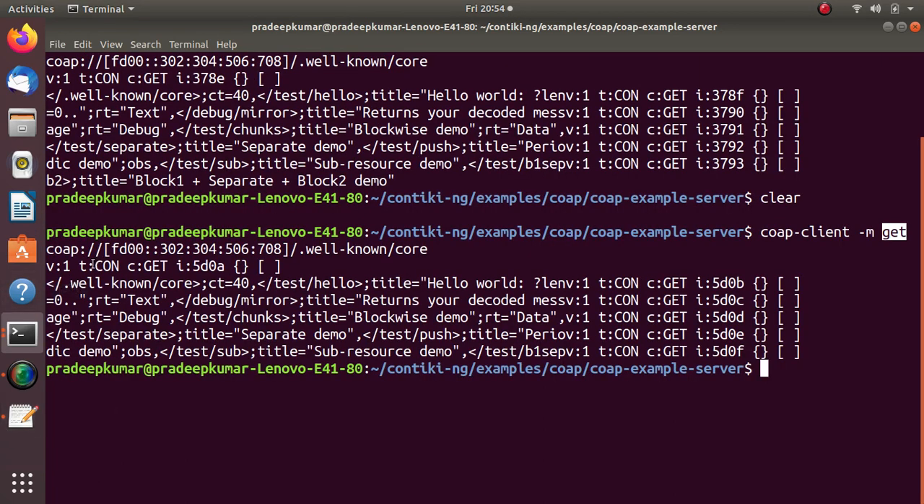So you can see that the coap URL, version 1, is a controller command, a get method with some ID, and then well-known core, and the different values: test slash hello, which is a hello packet we are testing, title equal to hello world, as it comes from the application.